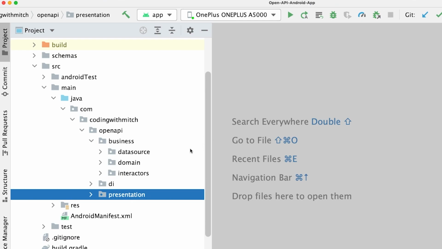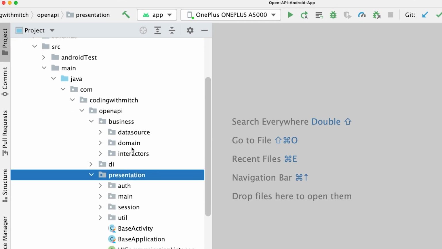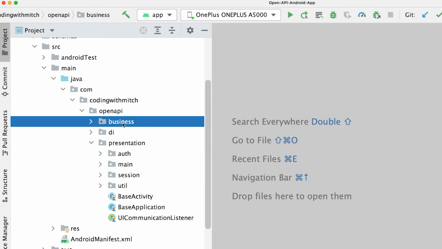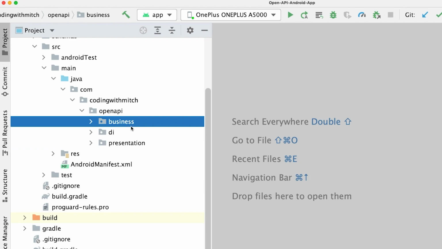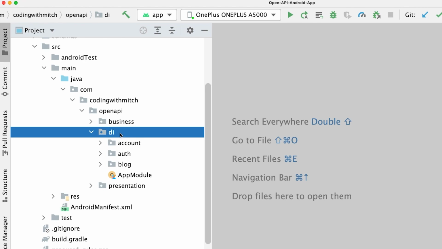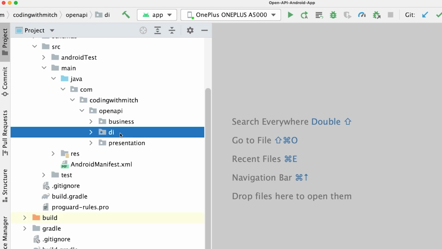So now that you've seen the high level structure, let's take a look at the code. Right away, when you open the project, you'll see the package structure is very different. You have three high level packages: business, DI for dependency injection, and then presentation. DI is pretty obvious. That's just your dependency injection, your Dagger modules, your Hilt modules.